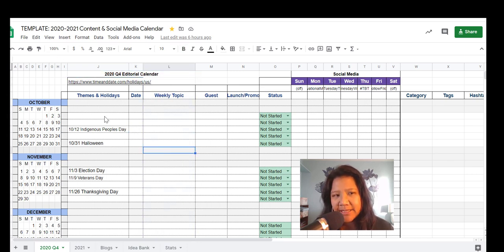I do recommend setting a theme for the whole month, actually, and then you could break it down to specific parts for the theme each week. If you have a guest on your blogs, podcast, YouTube videos, that would be in here. Of course, this just gives you an extra column. If you don't have a guest, you can change it. We'll go into that later.